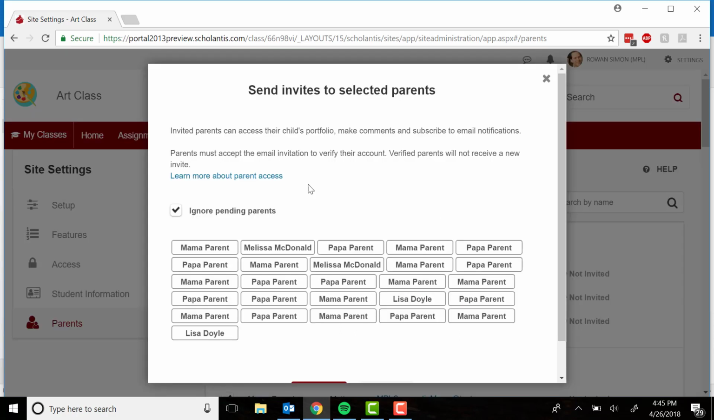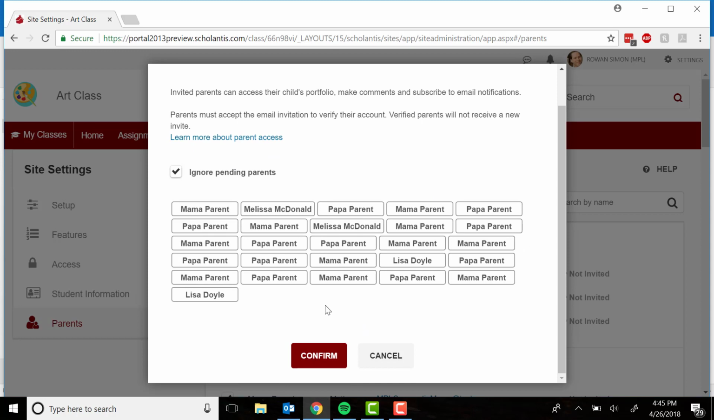Okay, so from here you're going to see all the parents in a list, and this is going to allow the parents to access their child's portfolio, make comments and subscribe to email notifications. So after you've confirmed this, they're going to receive an email. So just press confirm.